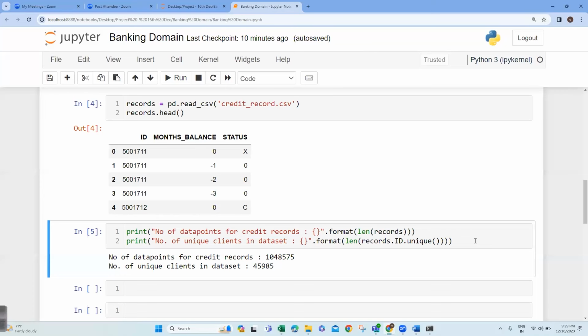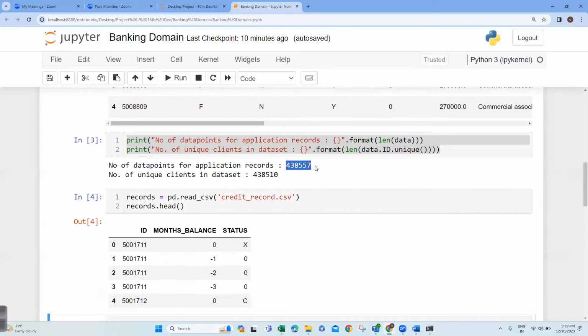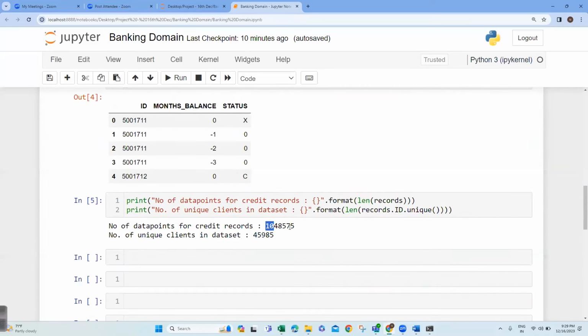10 lakh is coming. Earlier, it was coming 4 lakh, 40,000 approximate. 4 lakh, 38,000. Now we are getting 10 lakh. Can I say multiple data is there? Records are there? Tell me duplicate data. Just check the duplicate data. So before removing the duplicate data, always you have to check. How many duplicate data?